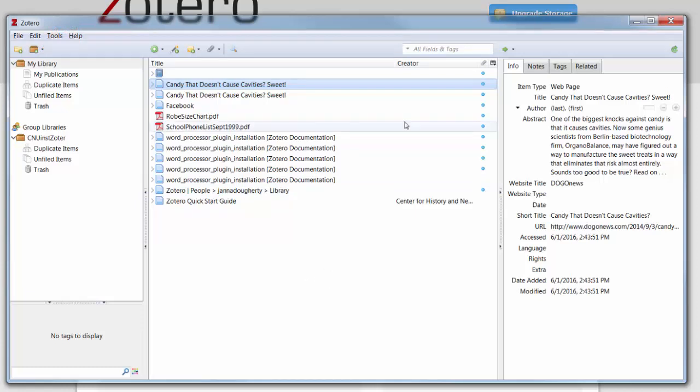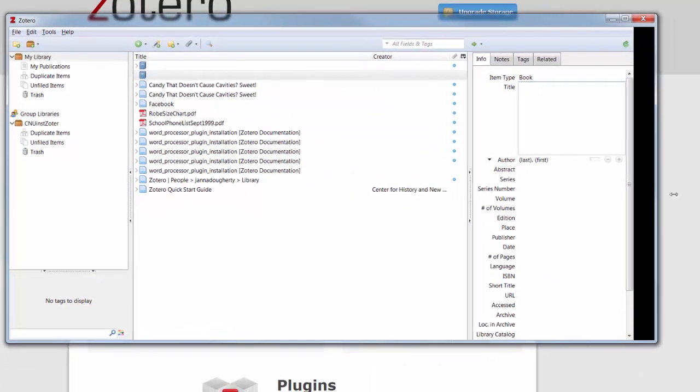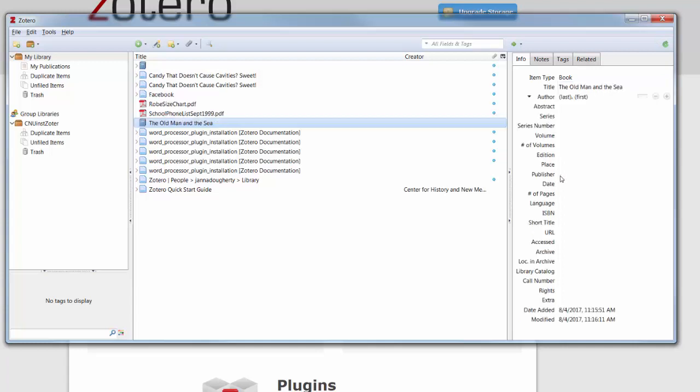To add an item to this library, click the New Item button up at the top of the program. From here, you can choose the type of item, such as a book or a document. We'll pick the book. This will open up a new citation space on the right, where you can fill in the pertinent information about this source. Let's add our title for The Old Man and the Sea, and we'll put an edition for the 2001 edition.